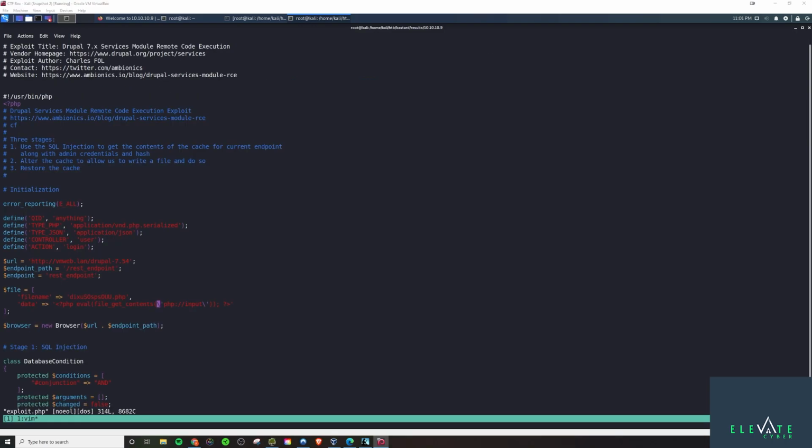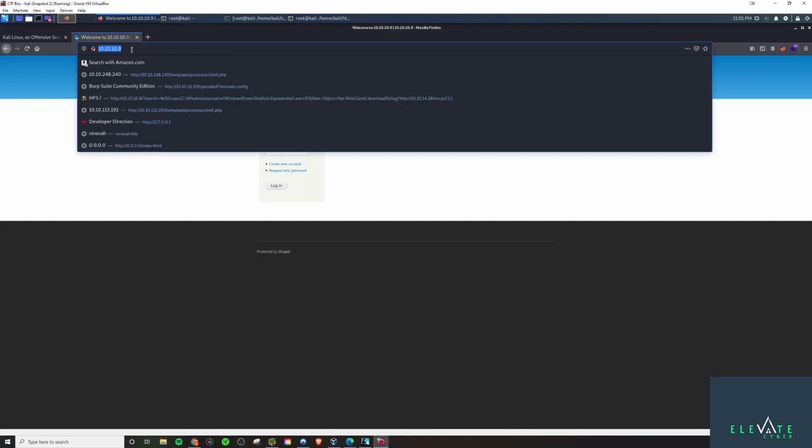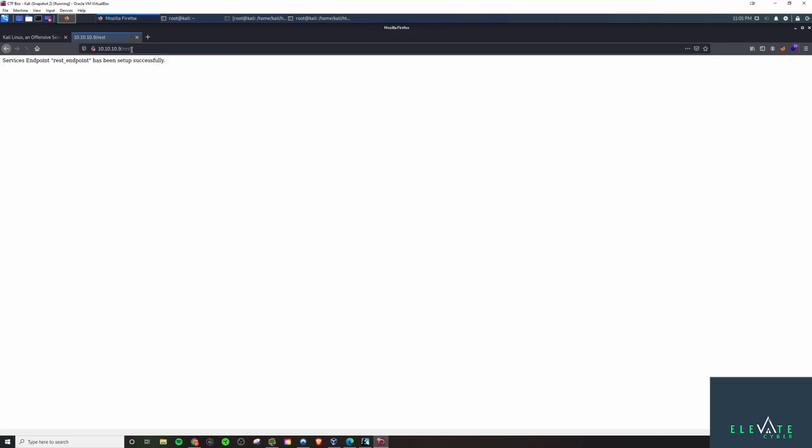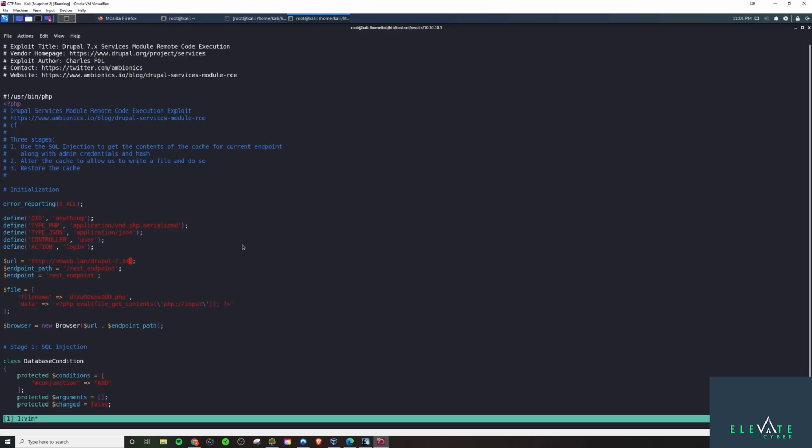If we let this keep running, we'd see this REST endpoint, slash rest. If we go here, we see this. So now we'll just modify this exploit script. We'll put in the server that we're dealing with here, and the endpoint path is actually just slash rest, as we found. The endpoint we'll leave as is.